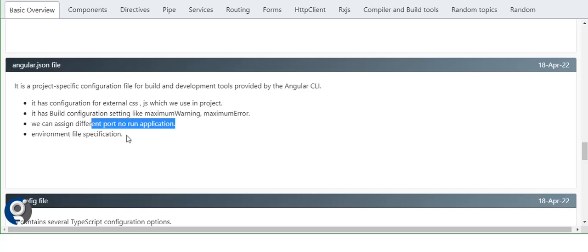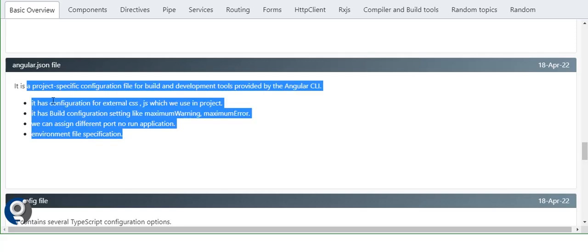Then you might have seen an environment folder. Suppose your application has two or three environments. Let's say QA environment is there, UAT environment is there, and prod environment is there. For all these environments, some configuration can be different. Let's say API endpoints will be different, so you can create all three environment files and put environment-specific constants into those files. Okay, this is about angular.json.